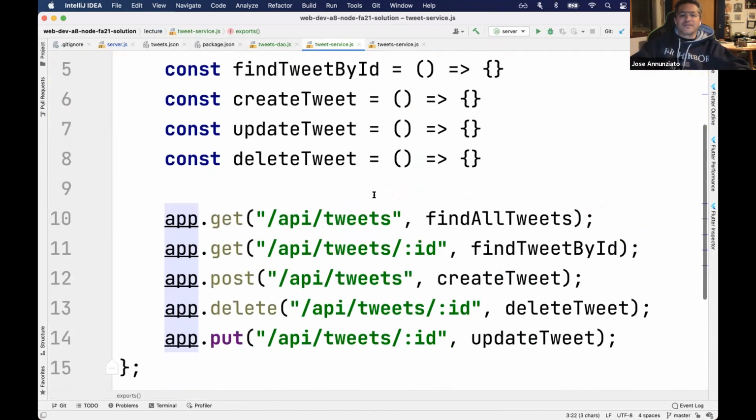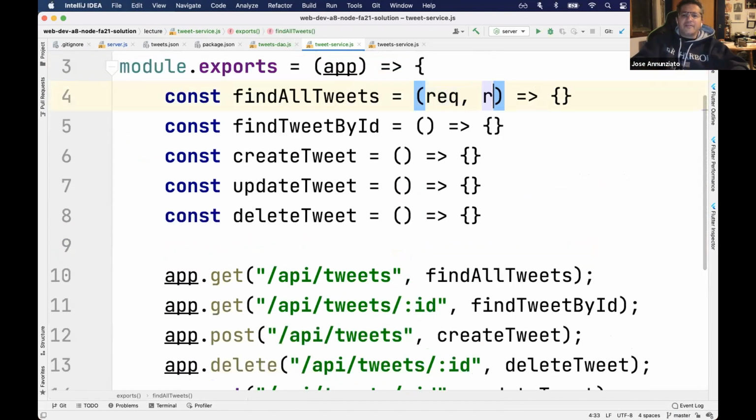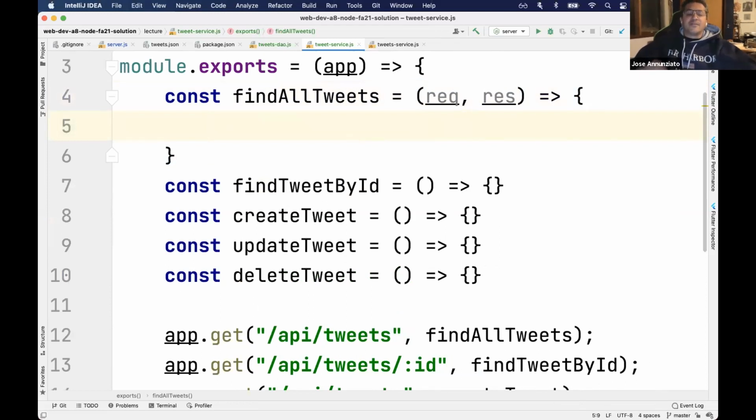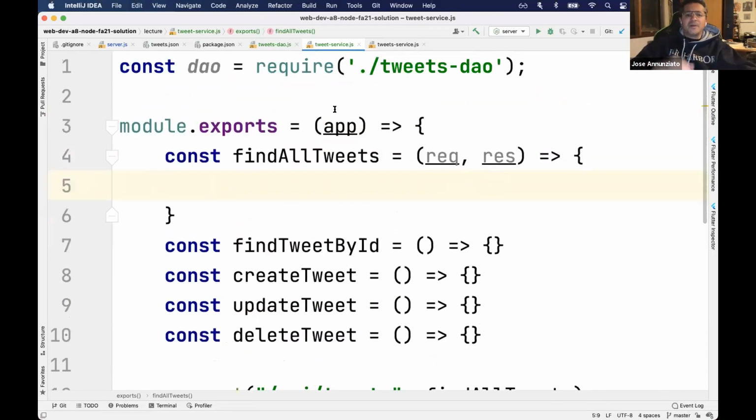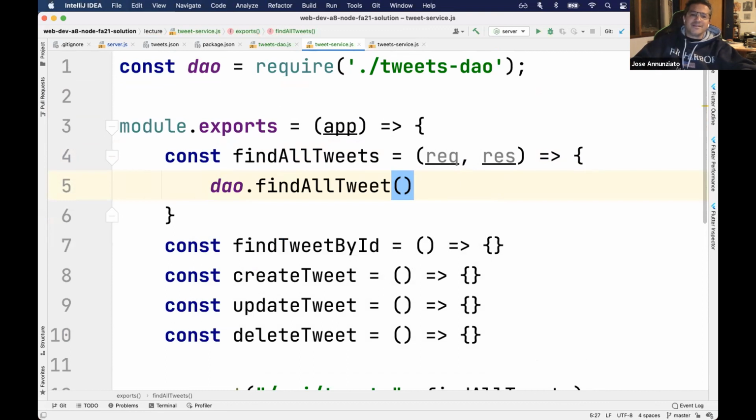All right, so let's do this first one. This first one over here, retrieving all the tweets, goes to find all tweets. Now, because it's coming as an HTTP request from the server, we need to participate in that request response cycle, right? We're going to get a reference to the request and a reference to the response so that we can send back an answer. So now we can use the DAO that we loaded to actually implement find all tweets. We're going to say DAO find all, misspelled it. It should be find all tweets, not singular.